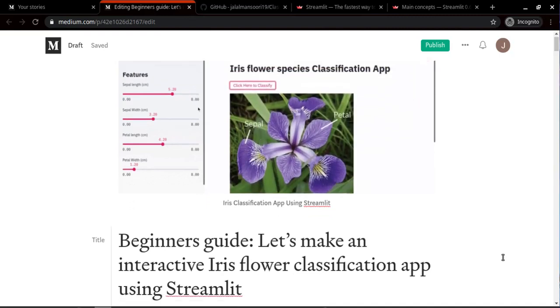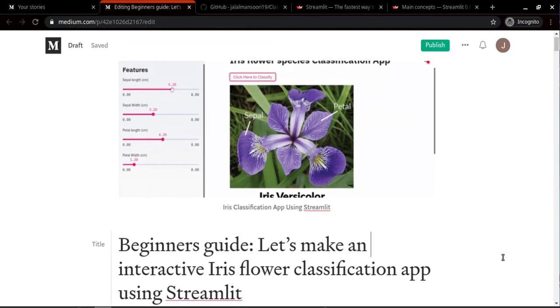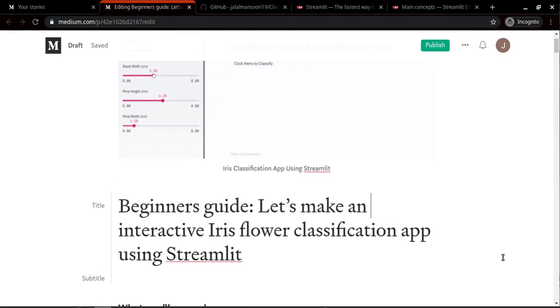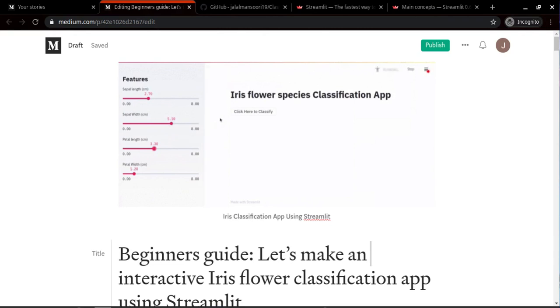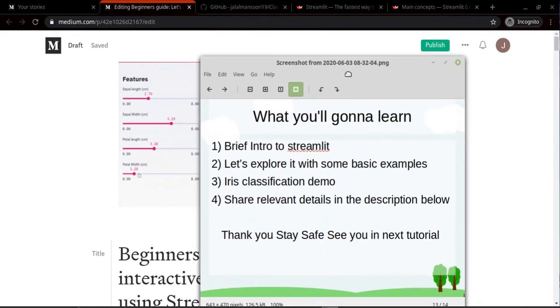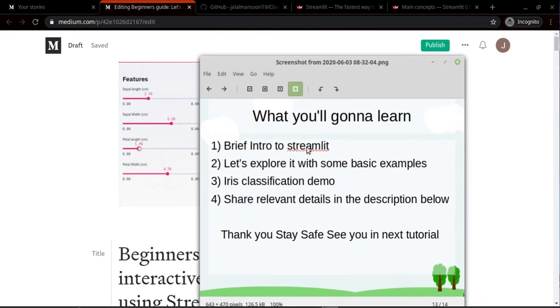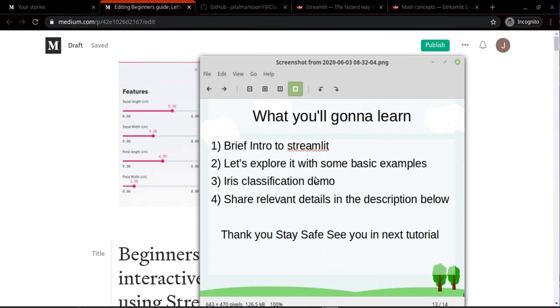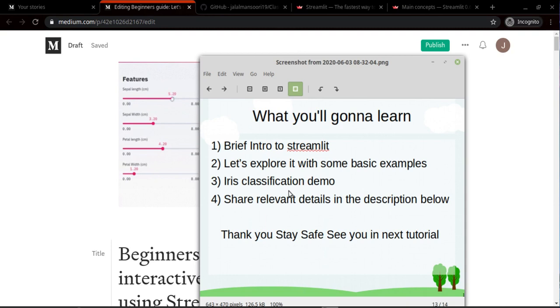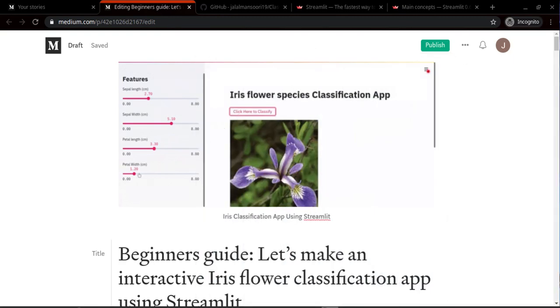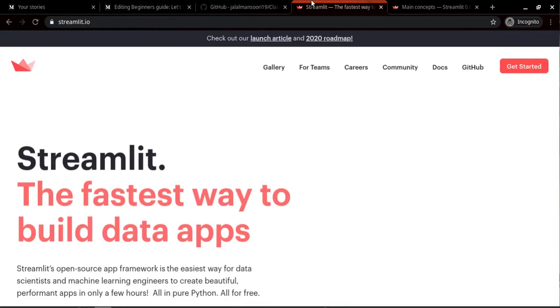So in this tutorial we are going to learn how we can make a beautiful iris flower classification app using Streamlit. You will learn some basic introduction to the Streamlit library, and then we will explore it with some basic examples, and finally I will demonstrate the iris classification app. All the relevant details will be available in the description below. So before wasting any time, let's start.